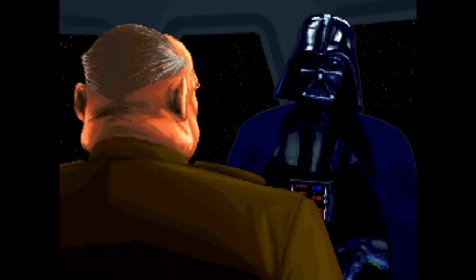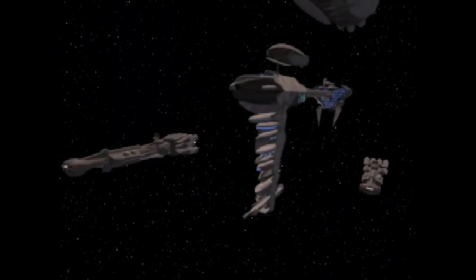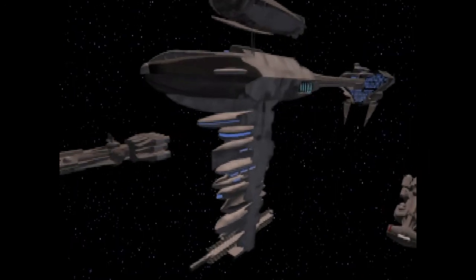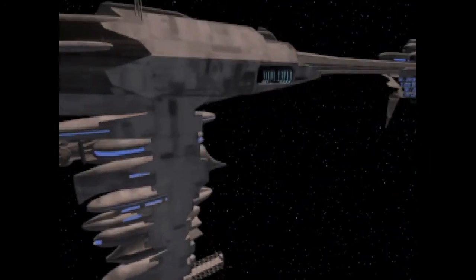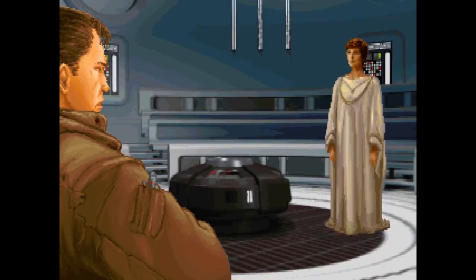Very impressive, General. The Emperor will be most pleased. Continue with your project. Certainly, Lord Vader. Ah, the Rebel fleet. Nebulon B class escort frigate.